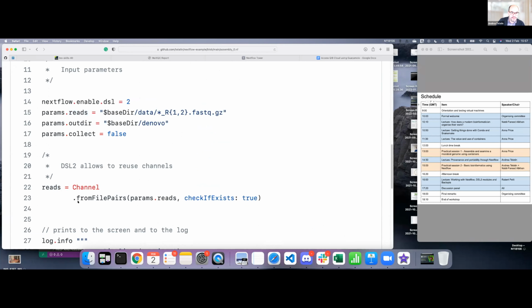We'll create a channel from file pairs, and to create a channel from file pairs, you will need a pattern exactly like this, with a star that will be substituted by the sample ID, and then you need a pattern expansion that only has two options, either 1 and 2 or R1 and R2, something that we use to flag the forward and reverse files.